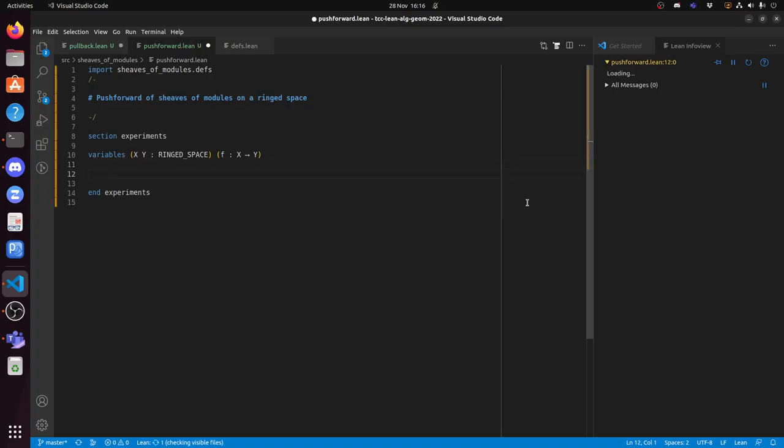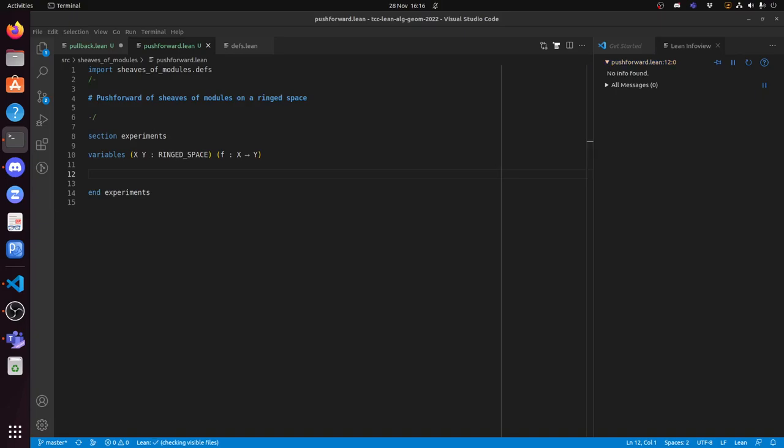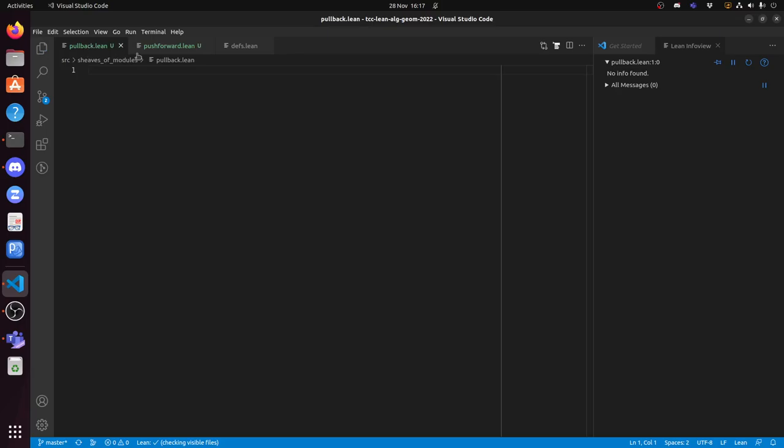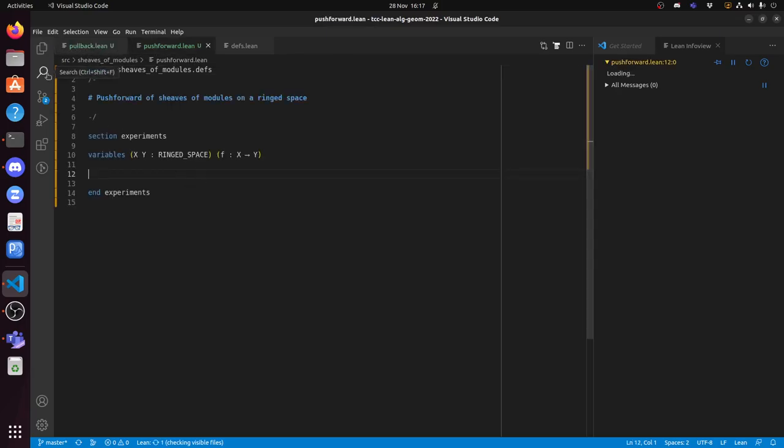Why is that taking so long? Let me just compile. I'm just compiling on the command line, just bear with me. Lean, src, sheaves of modules, push forward. Do you hear those annoying pings? Great. So let me just switch that off. Sheaves of modules dot defs has not been compiled. So there we go. That's fine. Now it should be quicker. And pullback, we're never going to get to. Now I'm hoping the orange bars will disappear. There we go.